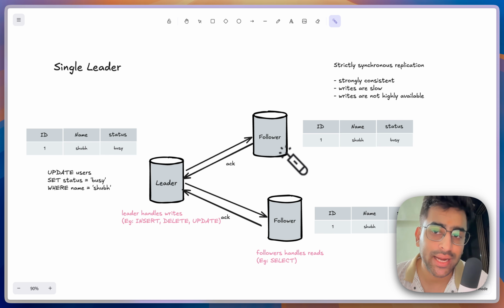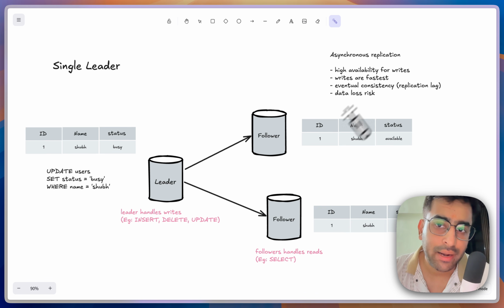You would be getting the latest data, right? Because the leader is first replicating the changes to the follower, and only then does it mark the write as successful, right? The second mode of replication is asynchronous replication.